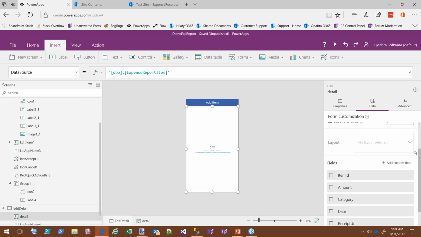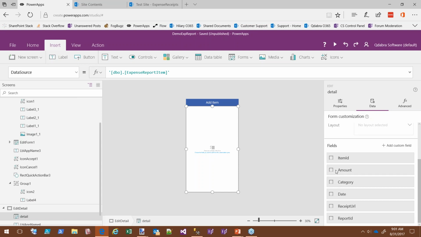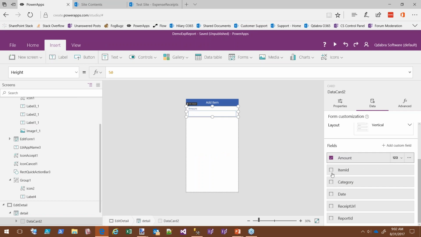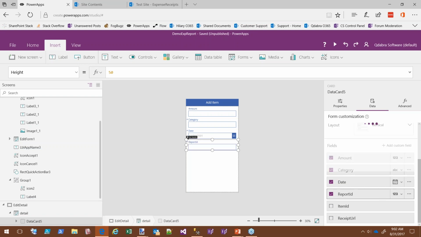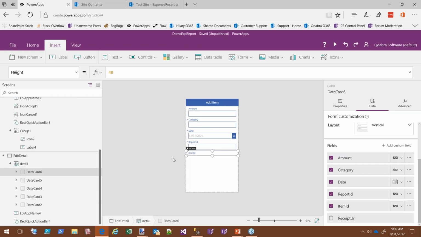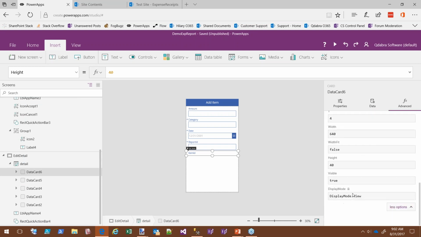We definitely need to make sure item ID gets auto-populated. We need amount, we need category, we need date. These are things that are going to get populated. We just don't have time to go looking and adding receipts. You guys will have a sample that shows receipts being added. Report ID we need, but we don't want to actually populate the data for. Or I'm sorry, we don't want to actually view. So we'll keep all of these and we'll just go ahead and hide some of them. So item ID, over here under advanced.